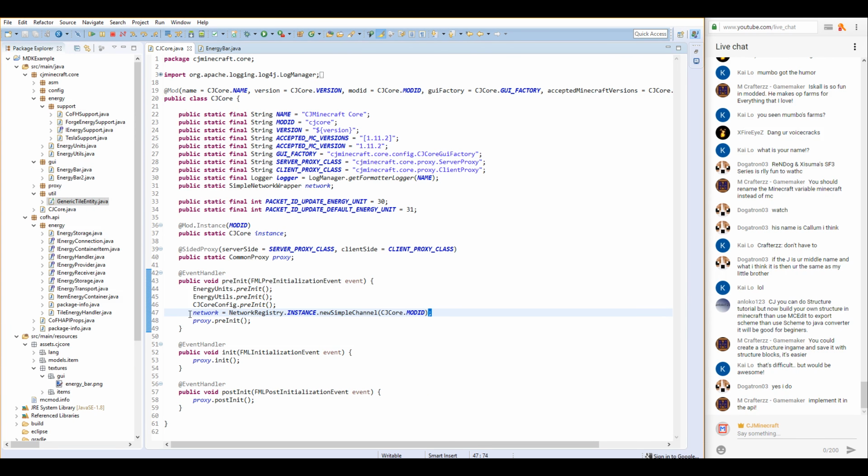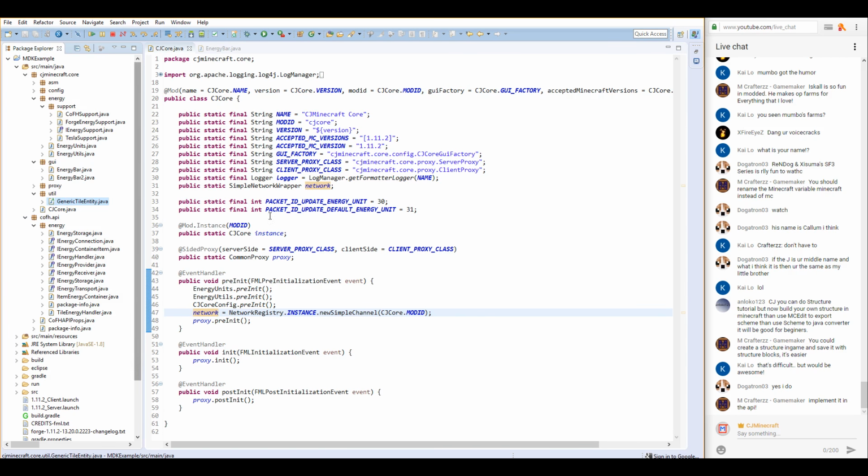I don't actually think we need our network set up yet. Implement it in the API. We could do that. Possibly.